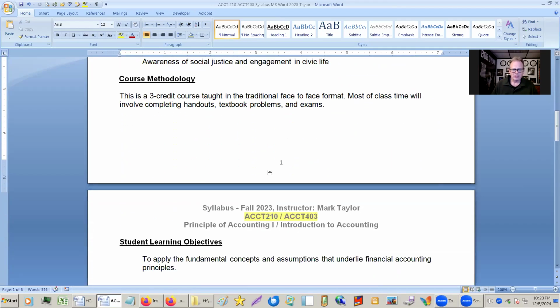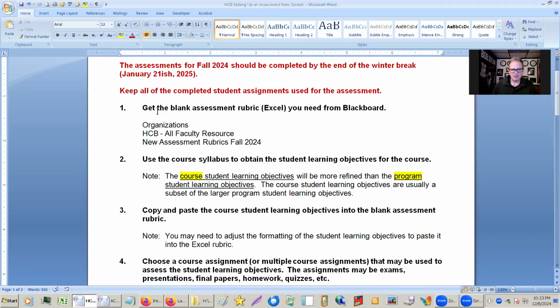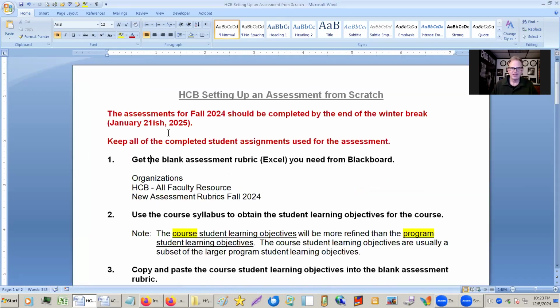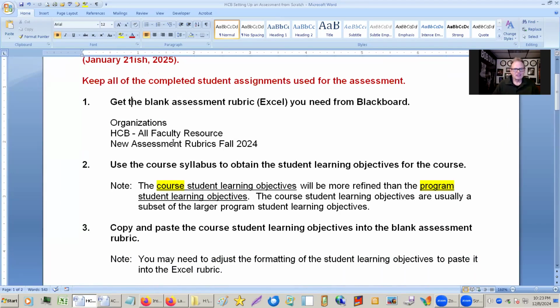So what I'm going to do is go get the learning objectives. All right, so there's an accounting course and I got learning objectives here. All right, so let me go get the blank rubric. And we're going to go to Blackboard, and organizations, Heller College Business Faculty Resource, and then new assessment rubrics fall 2024.